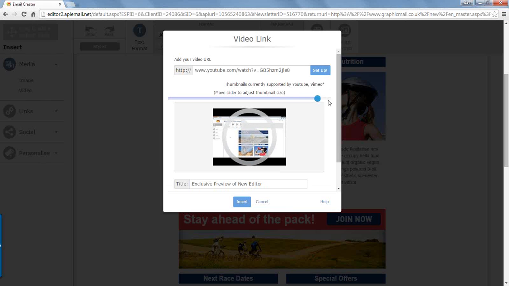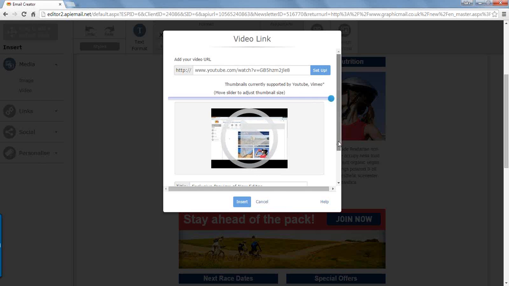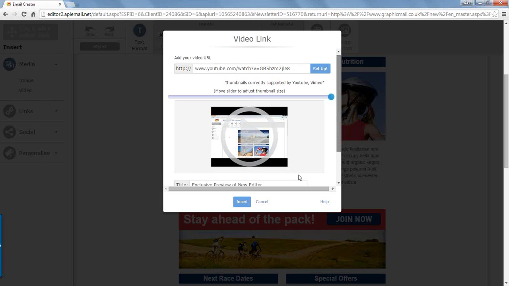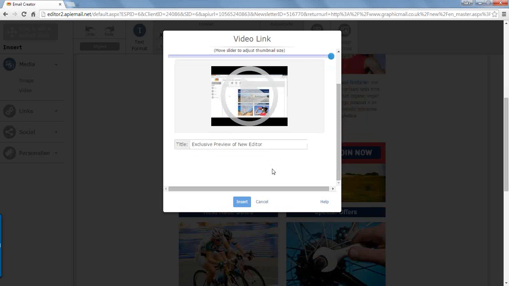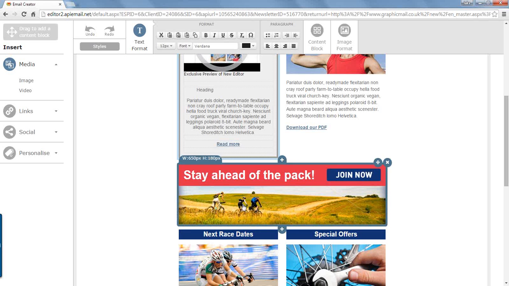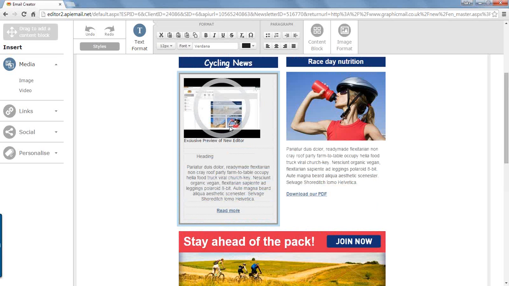And obviously you can change the size when it's in the editor, but if we just change it now, and scroll down a little bit, we can actually see the title of it. That title will be displayed underneath the video, and it'll be hyperlinked as well. So if you want to change the title, you can just use the text box there. If you're happy with it, just click Insert, and we can immediately see that that video is there.